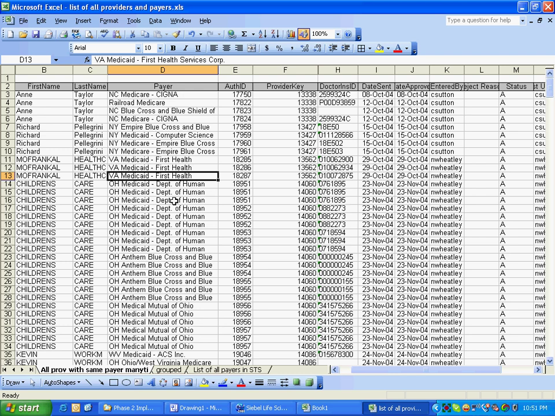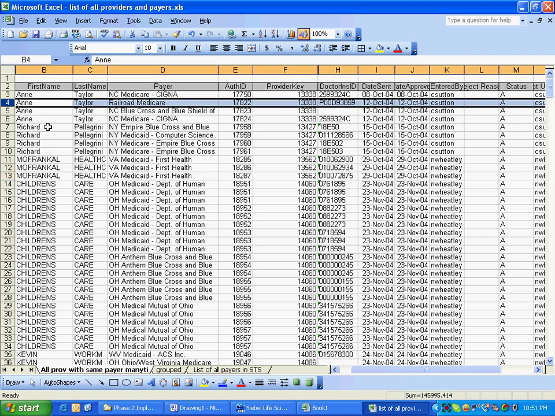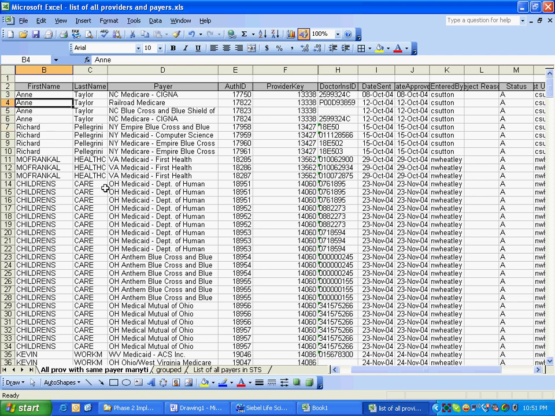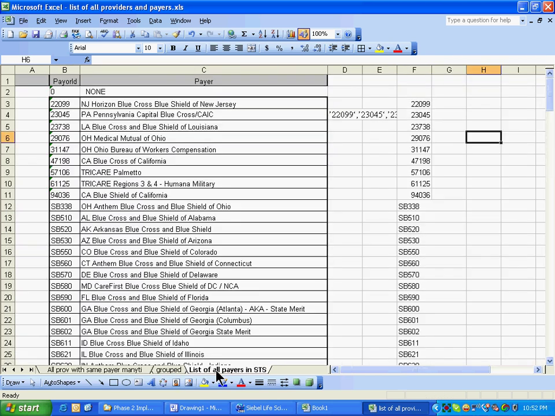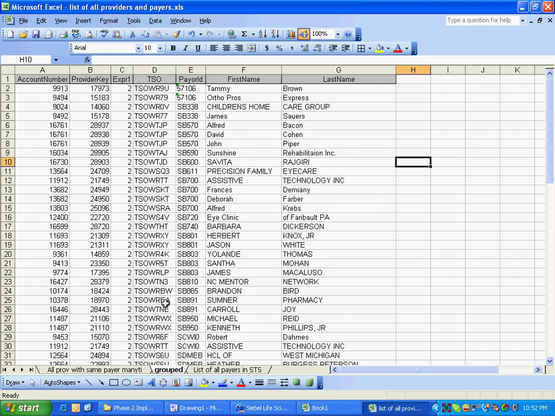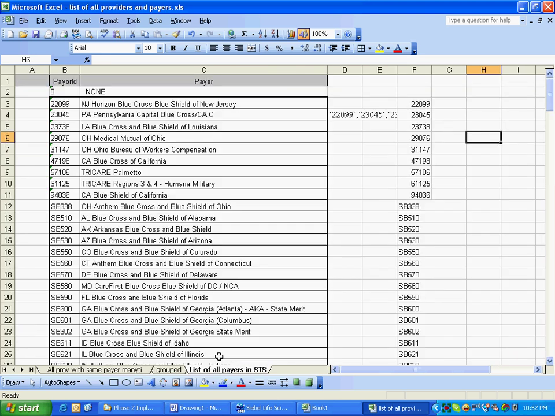One more thing before we go further. Mr. John, this record is highlighted. Can you tell me the first name of this record? And the last name? Taylor. Payer? Railroad Medicare. Authorization ID? 17822. Provider key? 133338. Doctor's INS ID? 93869. What is the date sent? 12th October 2004. Perfect. Isn't this the way we work with data?